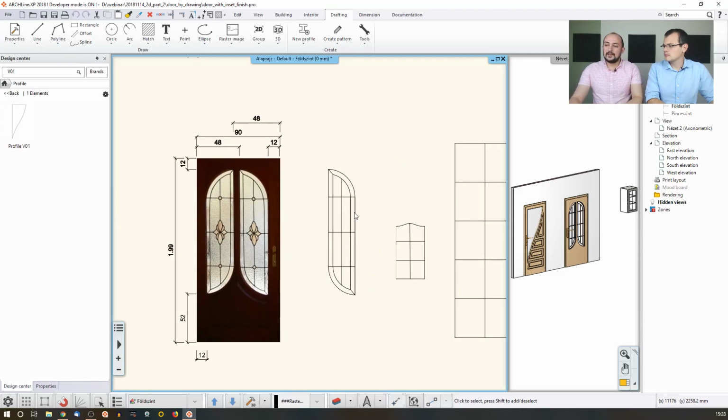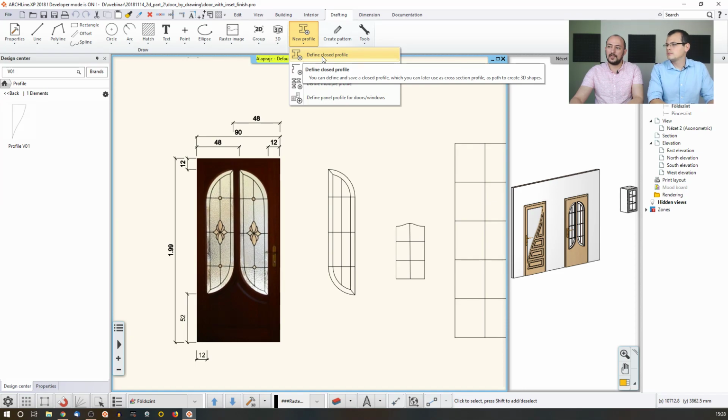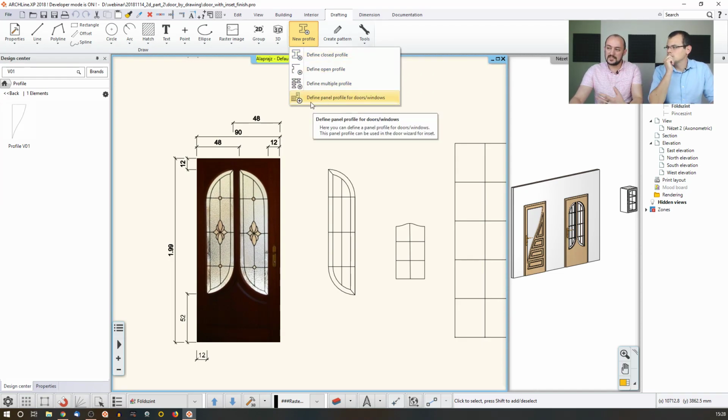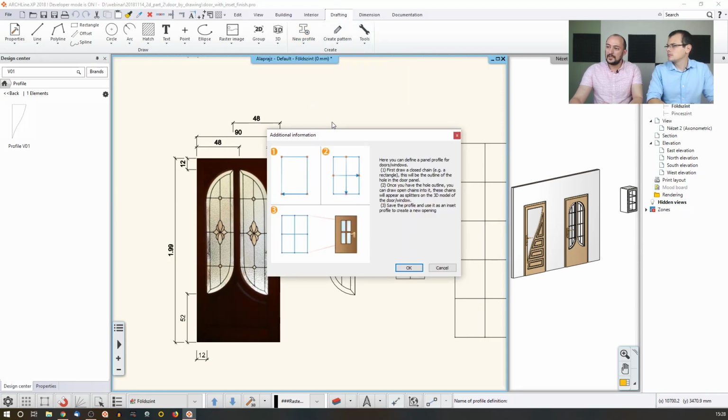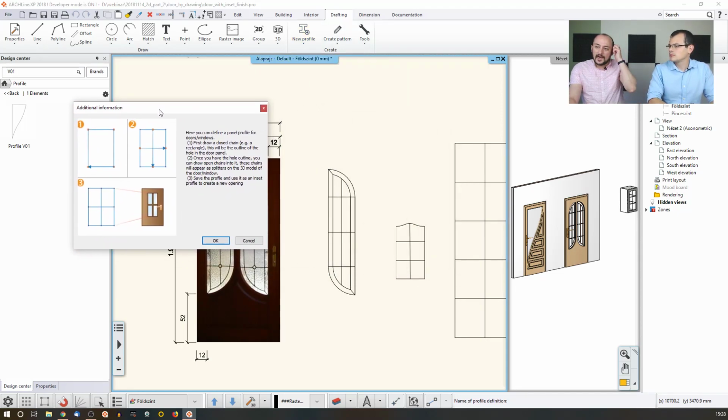At this point, I cannot use it as part of this door again, because I need to somehow save it as a profile. In this case, I will not save it as a classic closed profile, because the classic closed profile is for that other purpose. It's for insets, for carvings and other things. But if I would like to use it this way, it's a specific profile. It's called panel profile. If I click on this one, it is actually having a different way of creating.